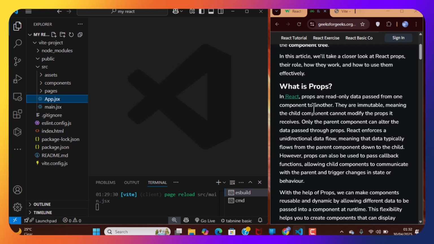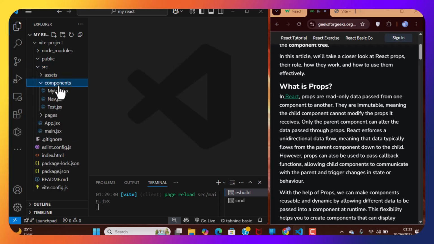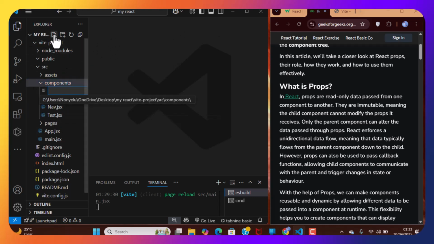Okay, so coming back to props. Props are just a short form of properties. We can create props by passing the word props. So let's do it in practice. We can go to the components, and let's create a file and call it TestProp.jsx.